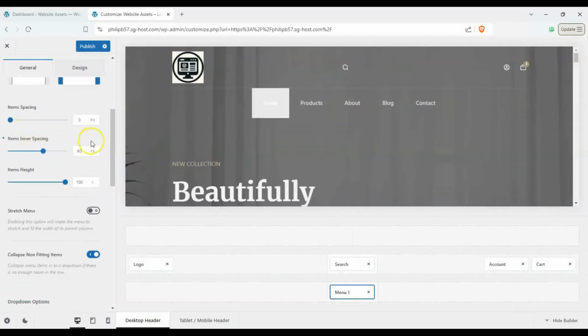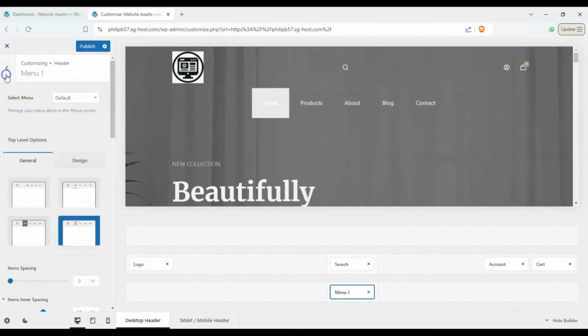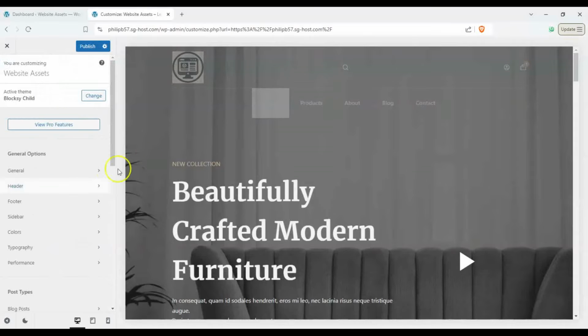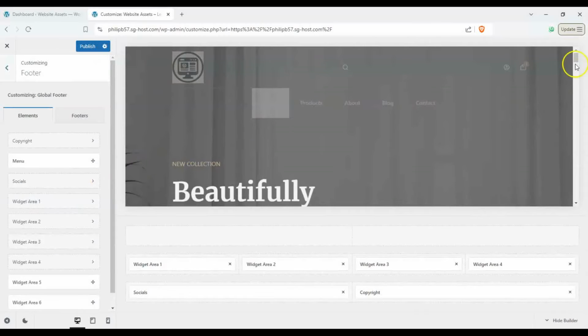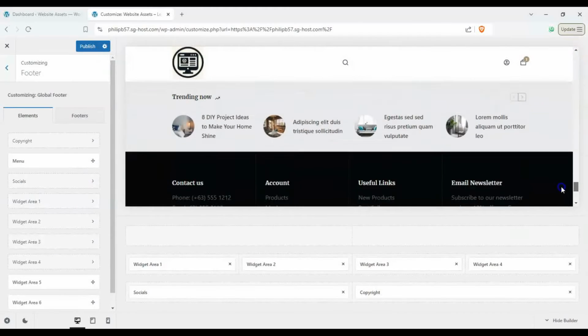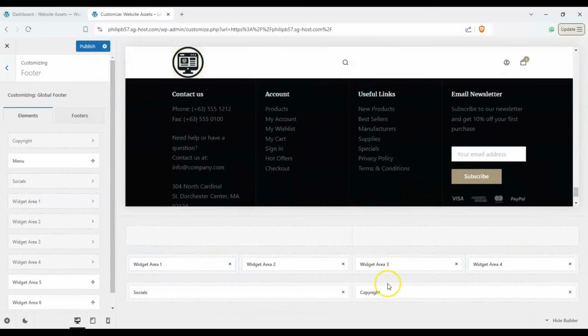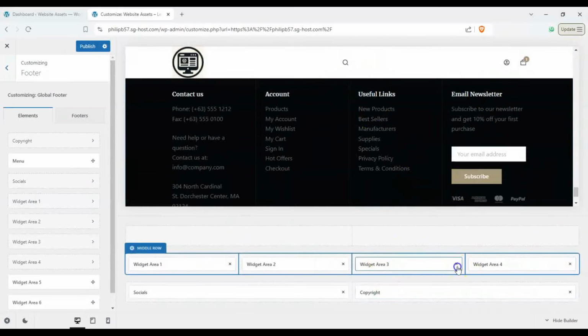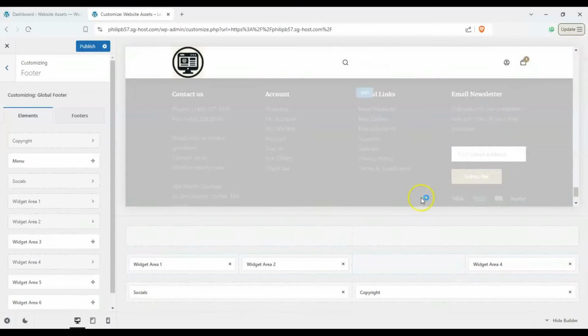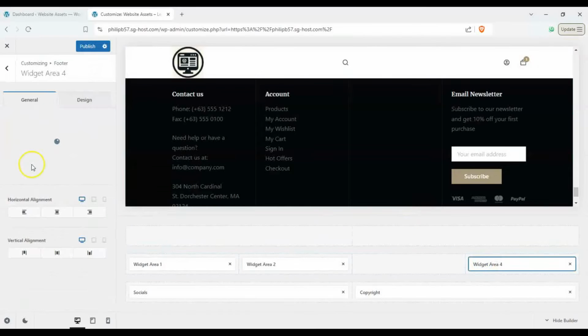And we can also change the spacing and so on. Now let's move on to our footer, and it should be the same. Down here, we can move things or delete things. So for example, this newsletter or these useful links, widget number 3, just click on X, and it should go away. Widget area 4, right?